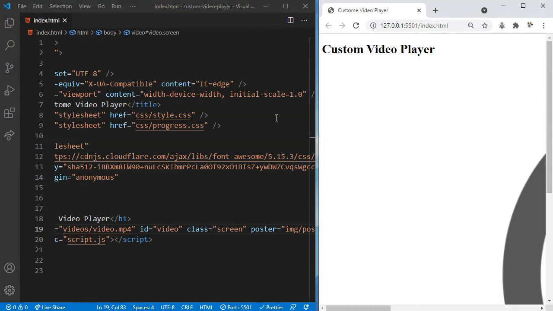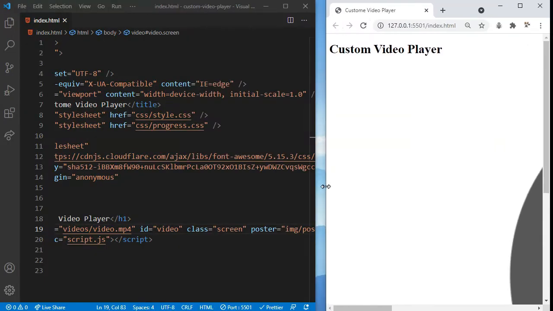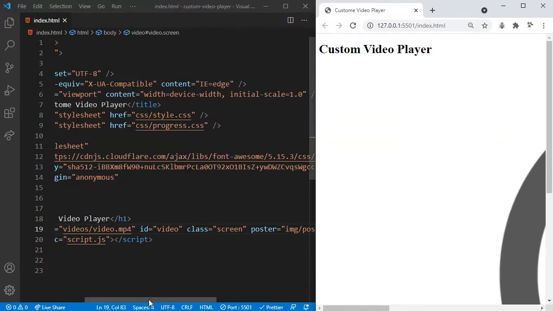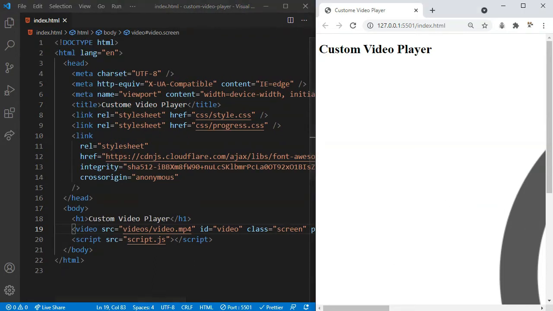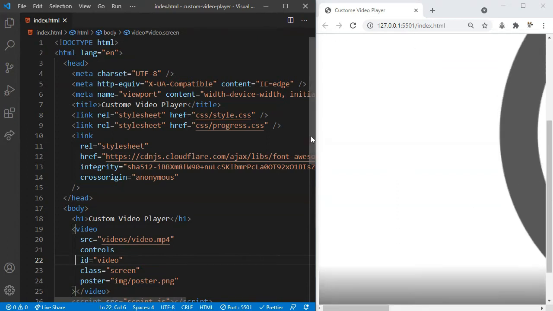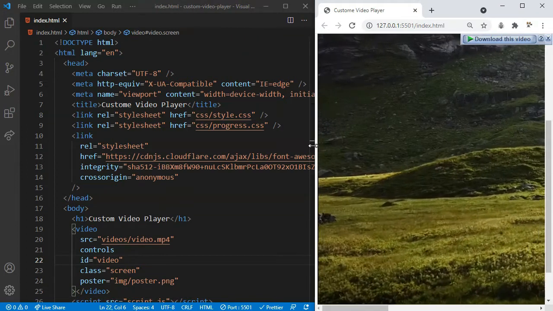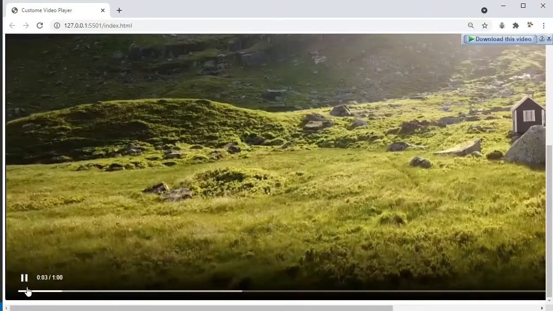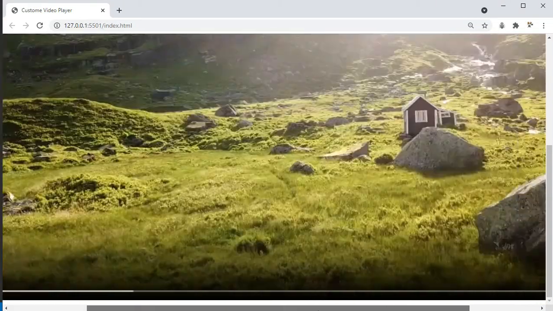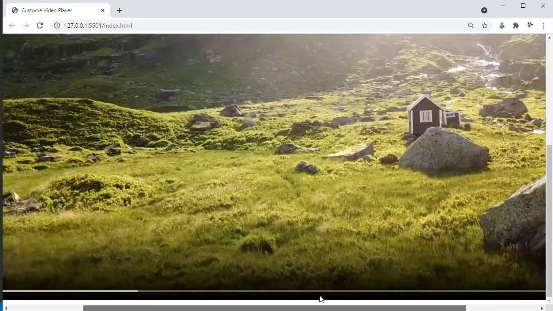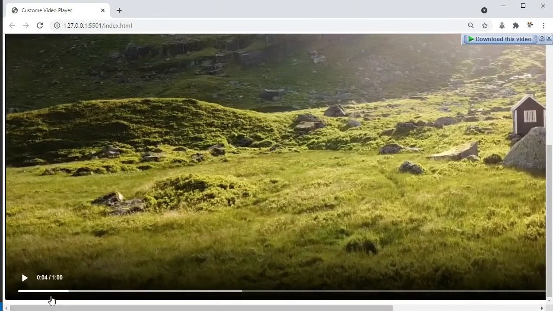You're not actually seeing it. Let me make it a little bit bigger. So we are gonna make this a little bit smaller in the CSS. So here, we can also have the controls over here by saying controls. We can have this normal player. Now if I expand this, as you can see, we can have these normal looking controls for this video, but we are gonna remove these and make our custom video player.